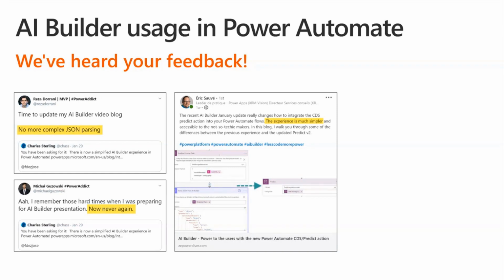And you can see some of the attendees of the call here reflected. There was a lot of excitement around it. So no more complexity, never again the complexity. So that was good to see. And I'll also post a link to a great blog post by Eric Sovey, who is an MVP, on what the experience was before and what the experience is now. So if you're curious to see what the changes are, that is a great resource to look into.